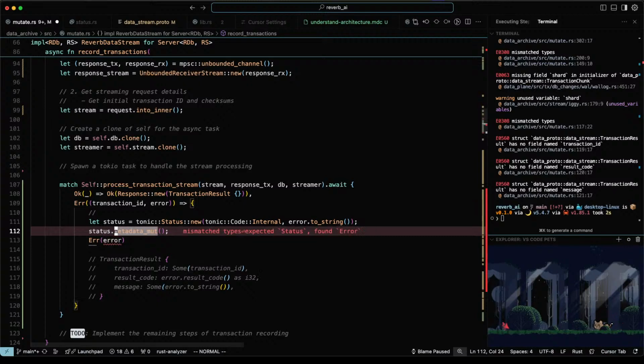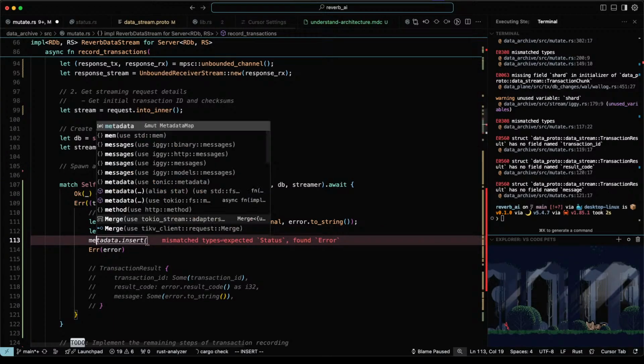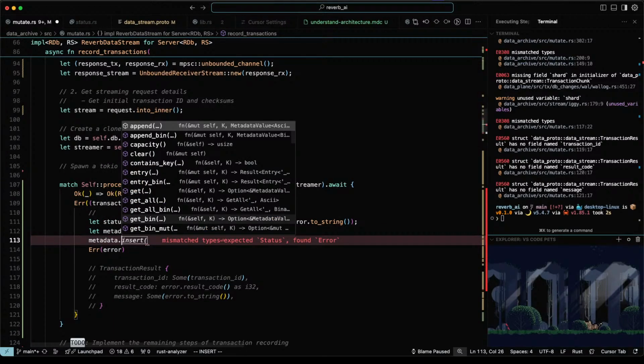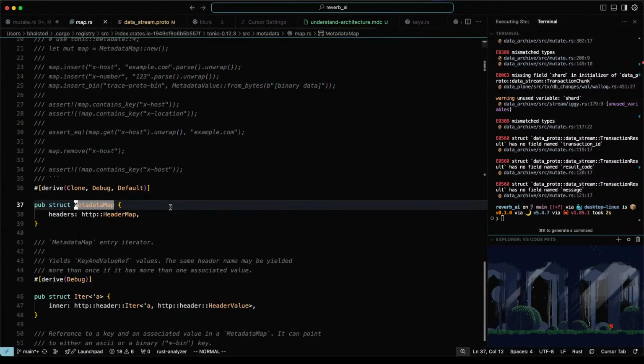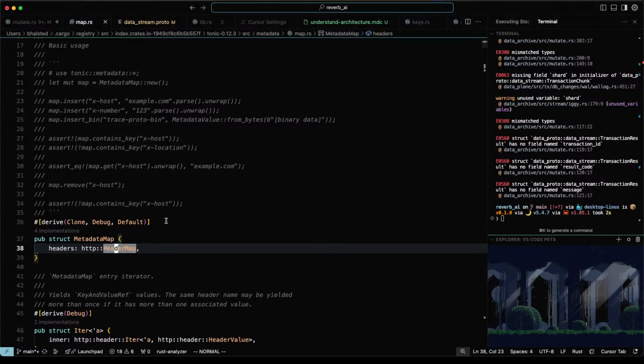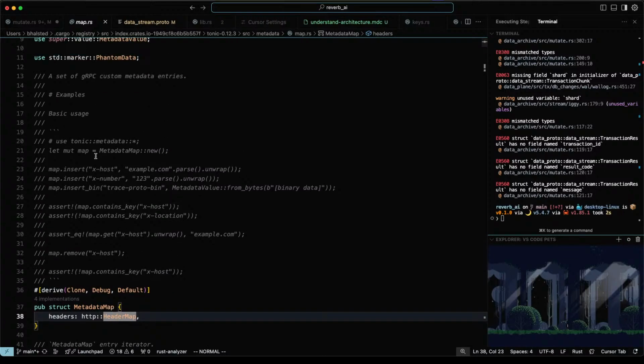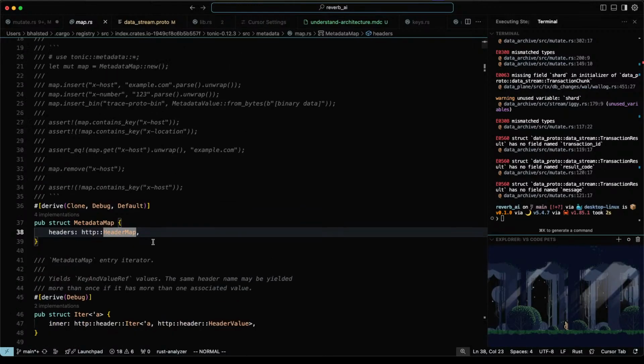Interesting. What is metadata? It's a map, does not contain. Okay.